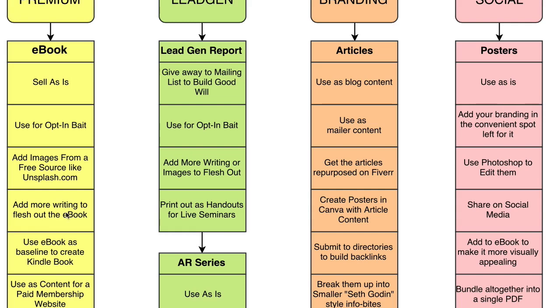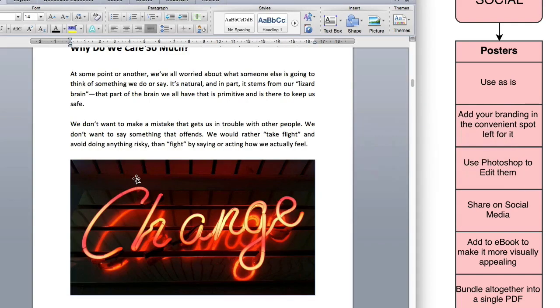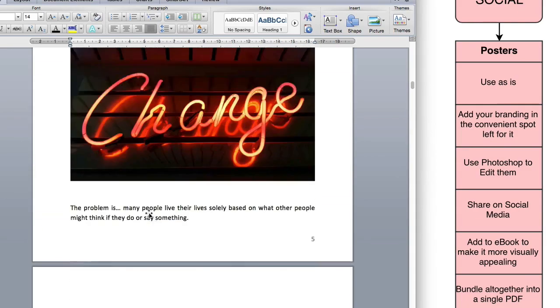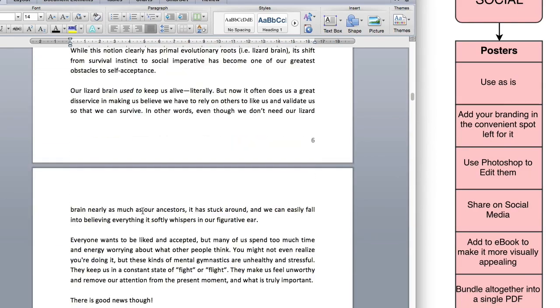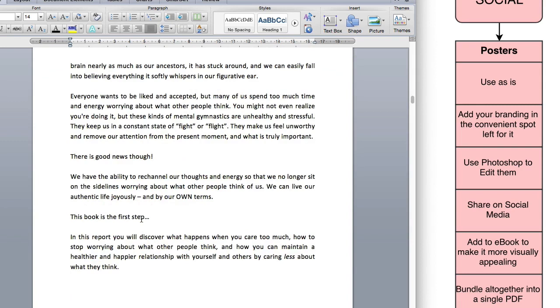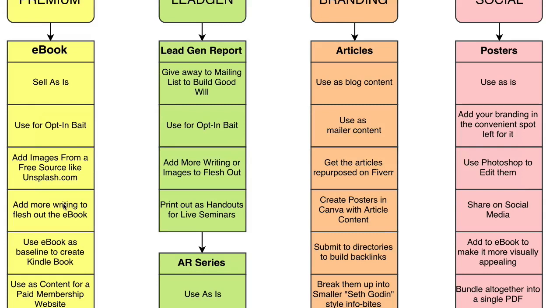Next one down, add more writing to flesh out the ebook. That's what I talked about earlier. After I paste an image in here, I might want to go to the end of this section and add some of my specific examples like, hey, worrying what people think of you is not great. It doesn't really serve any purpose except hold you back. And here's what happened to me before and after I learned this. So that is this step here.